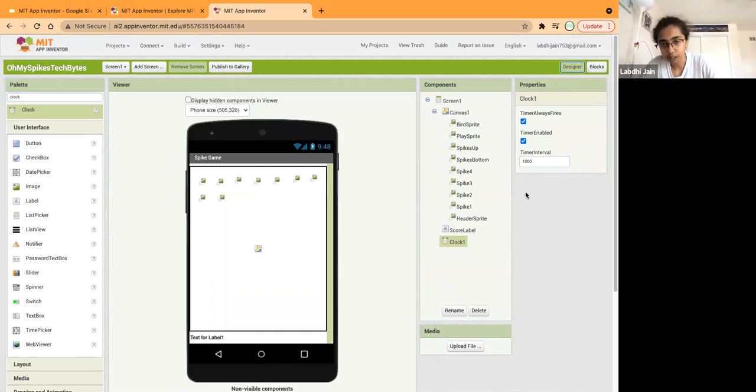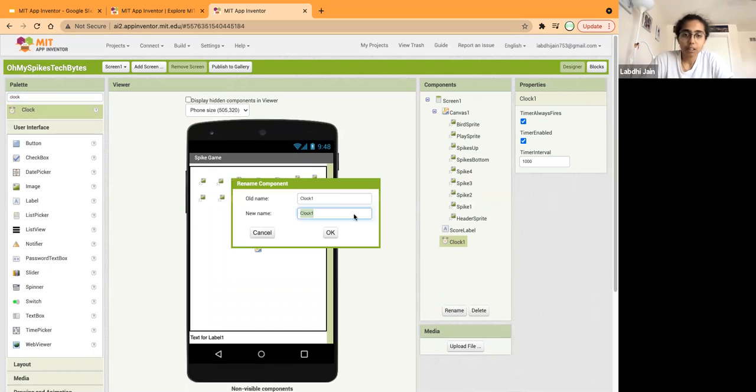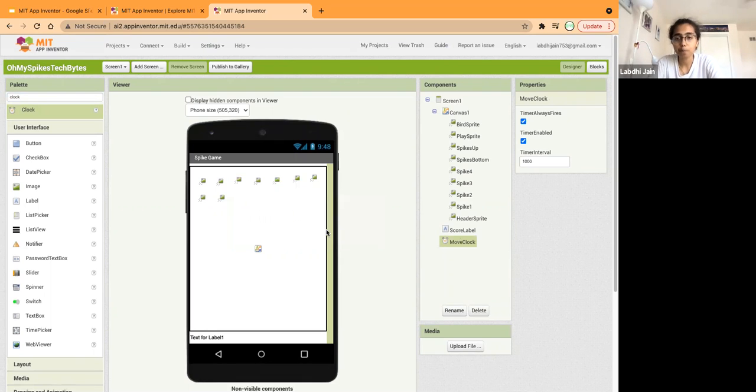So back to designer. We gotta rename this clock. We're gonna rename it move clock. Okay. Let me know if I'm going too fast or too slow. All right, we've got clock 1.